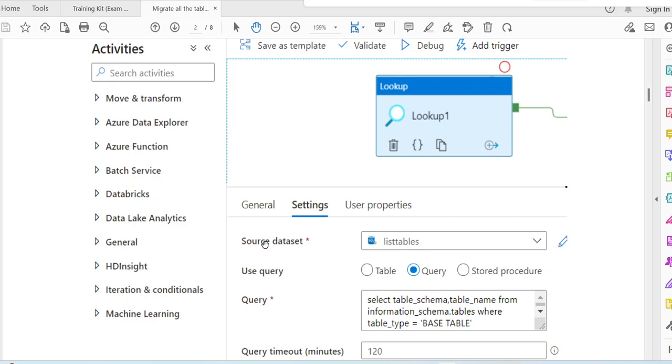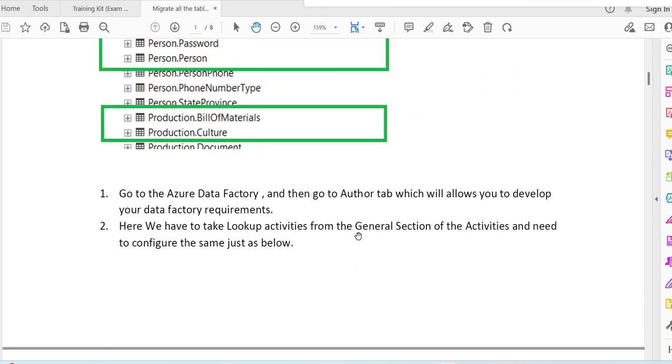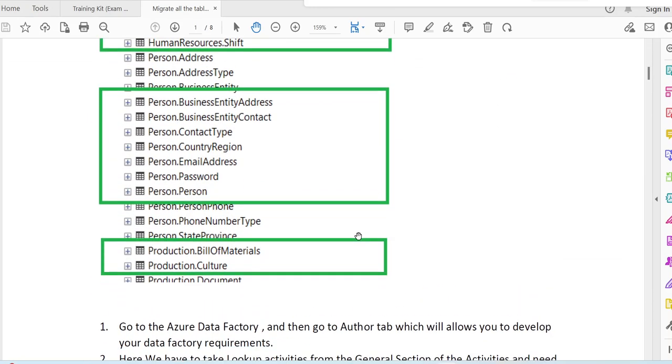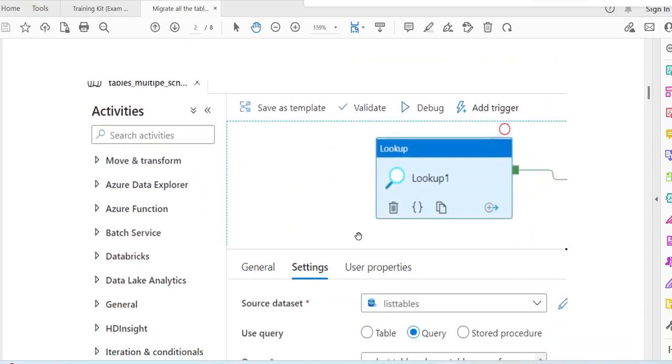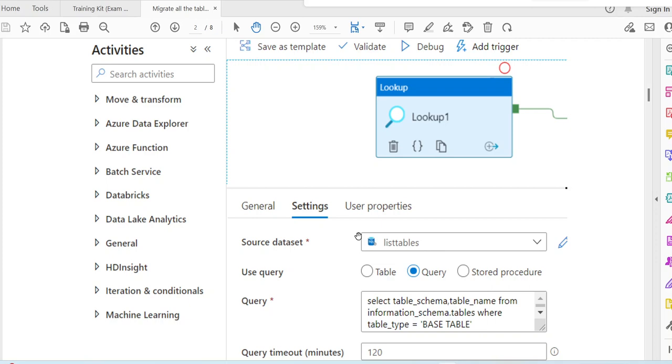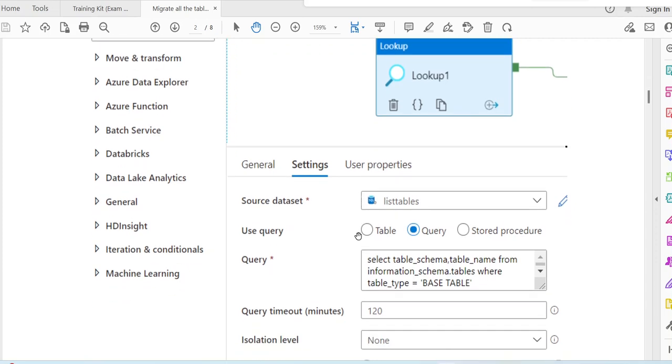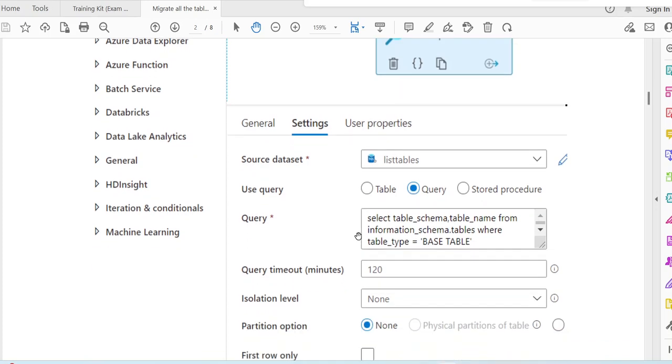So here we have created a data set to point to all the data or all the tables of different schema. So this data set will directly point to the same. Now what will we do? We need to use a query option over here. So in the query option, we have written one query.